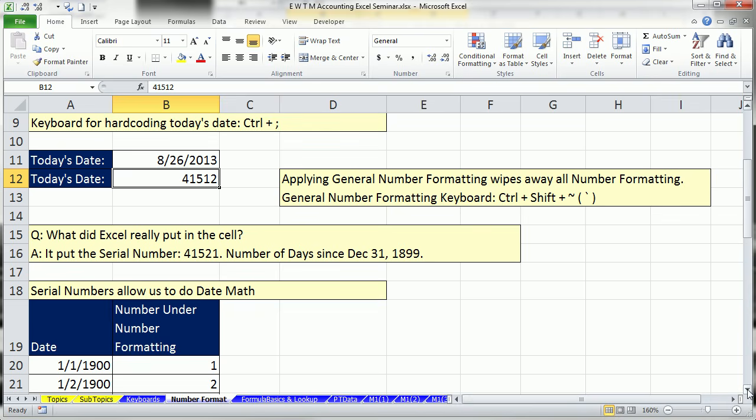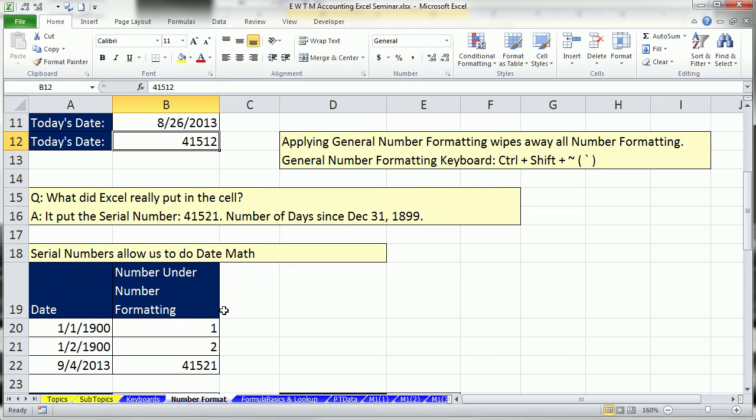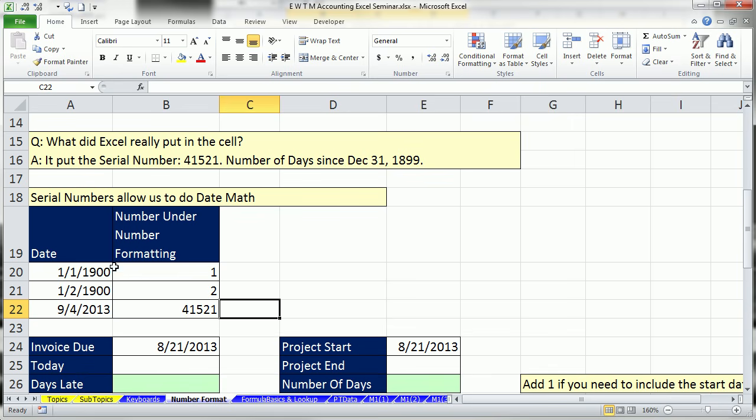When they first started making spreadsheets, they wanted people to be able to enter dates into the cell and do date math. So we could subtract two dates and figure out how late an invoice was. The first day in Excel history is 1/1/1900. Day 2 is 1/2/1900. 9/4 is 41,521. So that's the day that the seminar will be given. This is the day that I'm shooting the video.